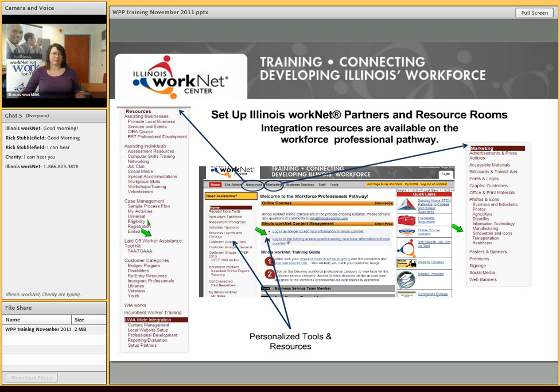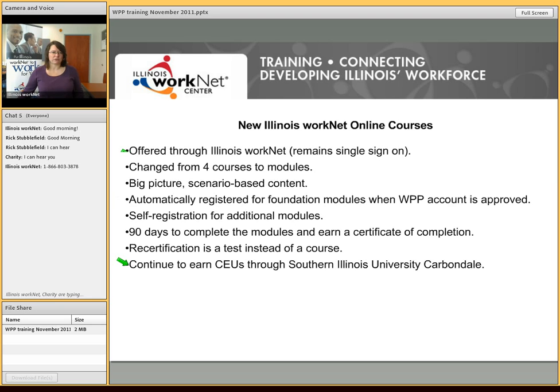So it just simply walks you through, and you can go through it very quickly, or take quite a bit of time to go through it. It depends on how involved you get with all the activities and going through every detail. Then we'll have a recertification test in a year, and instead of taking the course over, it's just simply an assessment, different questions, your CEUs through Southern Illinois University, Carbondale.